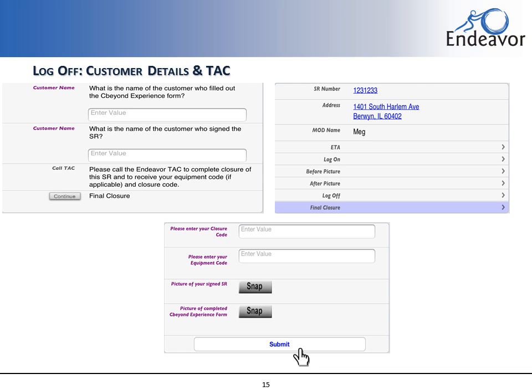And the bottom screen there is going to be produced when you click on final closure. Enter the TAC release code. Below that, enter the equipment code that you got if you did adjust your inventory. Then, as I mentioned at the beginning, you can take a picture of your signed SR and of the CBeyond experience form to submit through the application. And once you're done, click submit, and that'll finalize the closure.